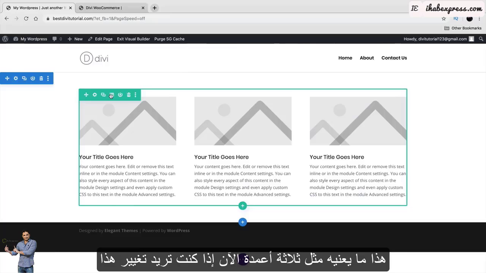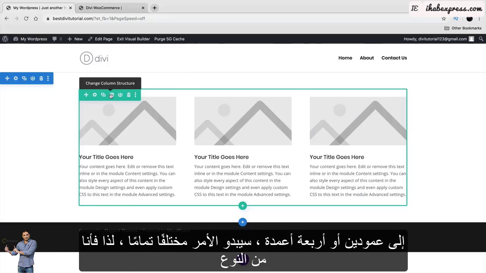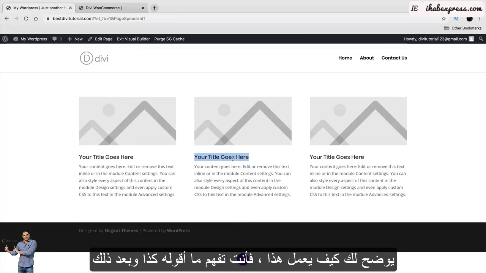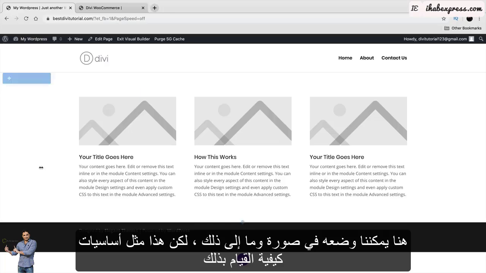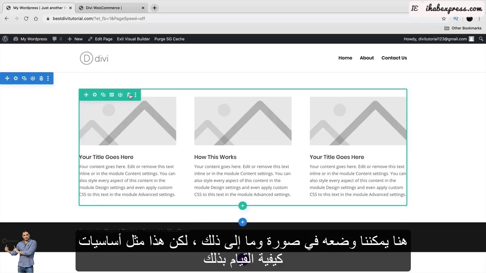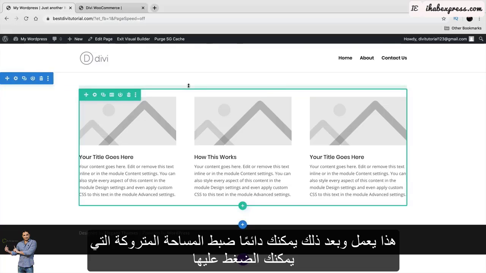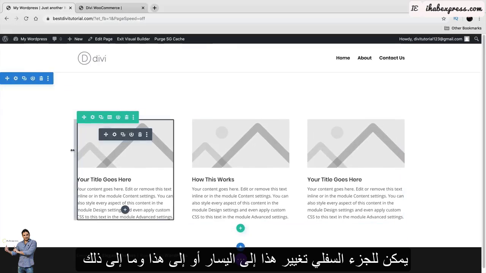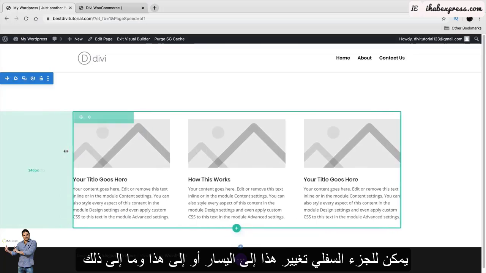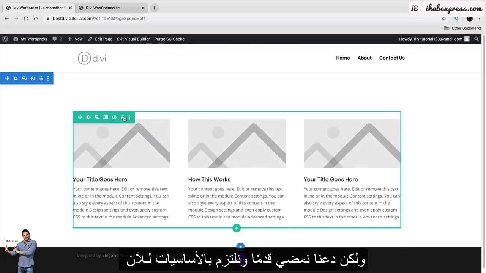Now, if you were to change this to 2 columns or 4 columns, it would look different, right? I'm just showing you how this works. You understand what I'm saying? And then right here we can put in an image, etc. But that's the fundamentals of how this works, and then you can always adjust the padding. You can push this to the bottom, you can change this to the left or to the right, like this, etc. But let's just stick with the basics for now.